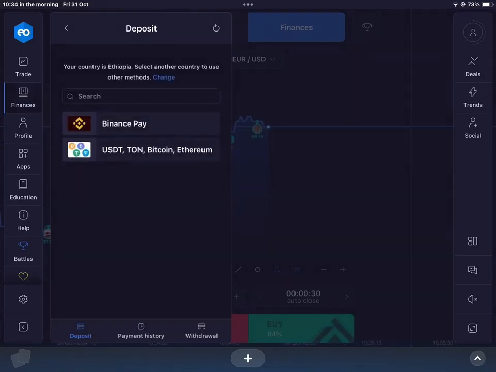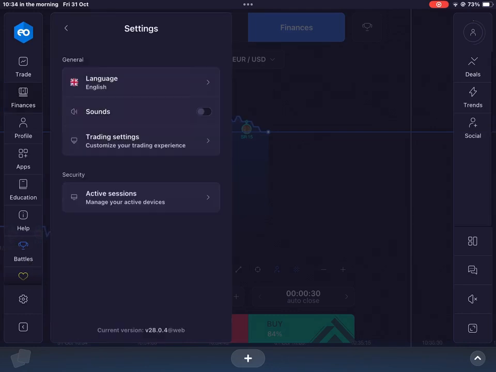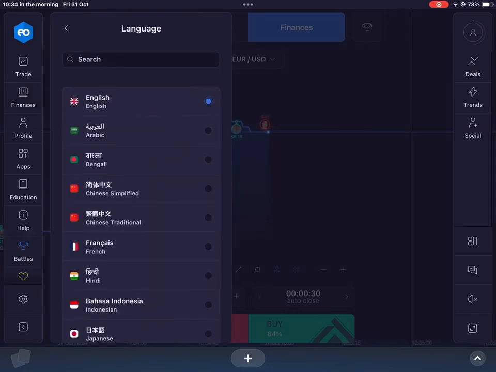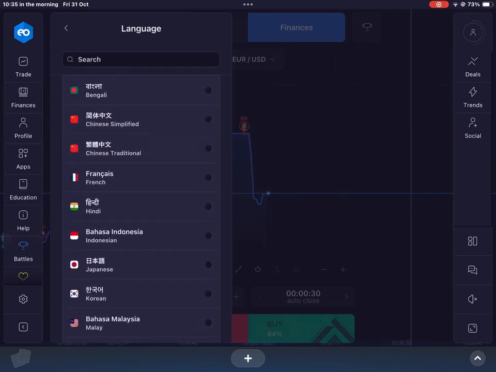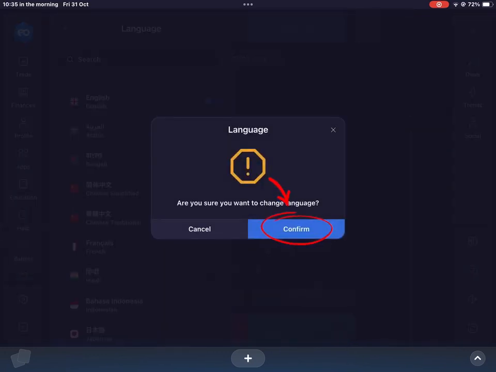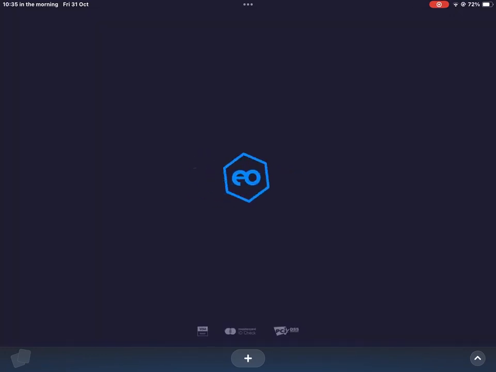So once this page opens, we're going to click on settings. Then as you can see, there's the language option. We're going to click on it. Then these are the list of languages your broker supports. So you guys could click on any of the languages, then click on confirm.